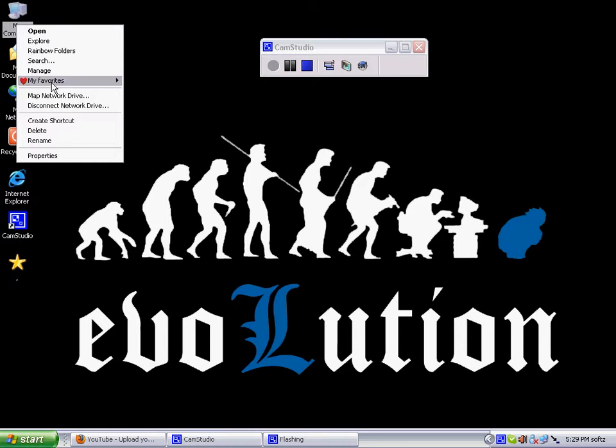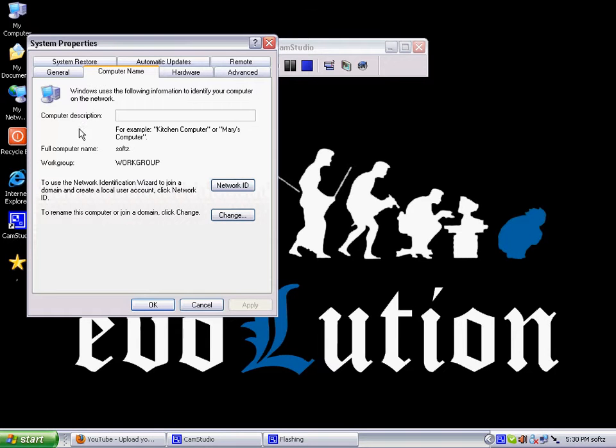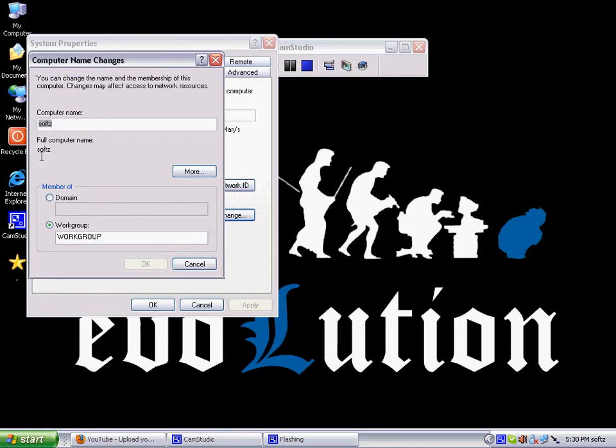Simply right click on your Mac computers and go to properties and then go to computer name. And there you go. There are two options that you write in change. So you click change and there you go. So your computer name, you can change it anywhere else. Say okay.